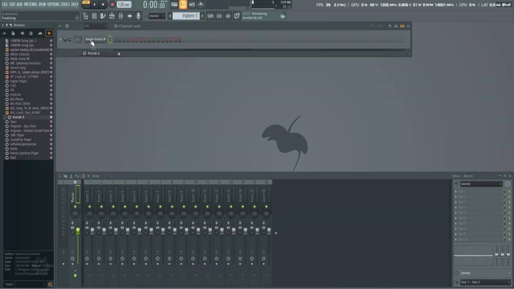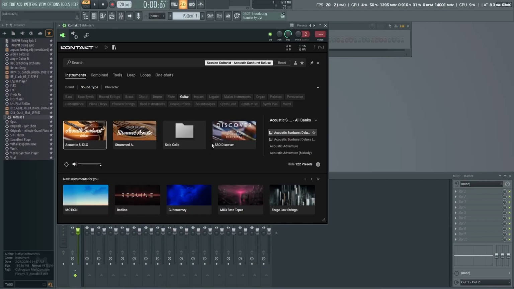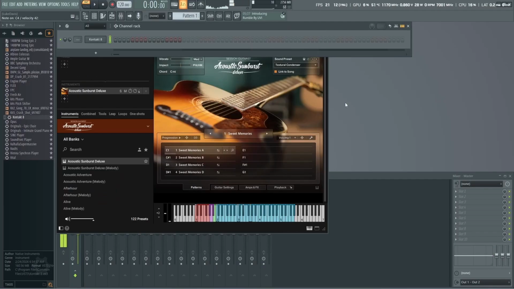If you want a simpler sort of a guitar, the Acoustic Sunburst Deluxe, built-in voicing.